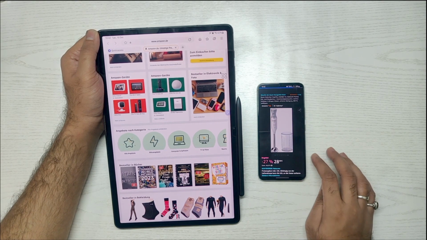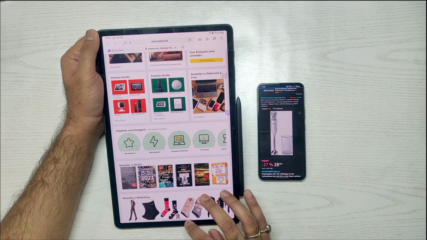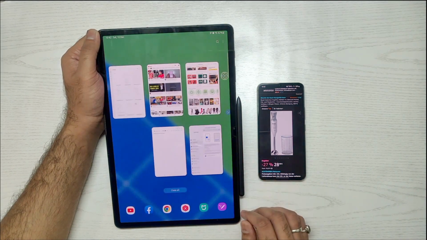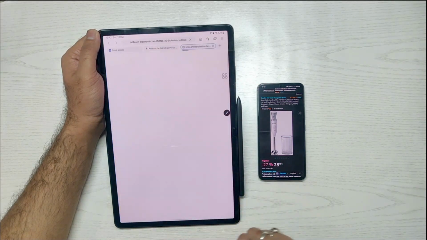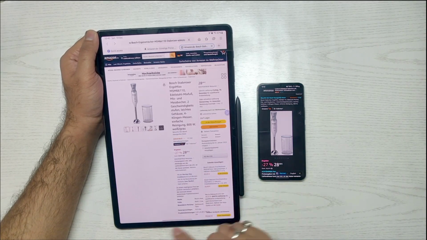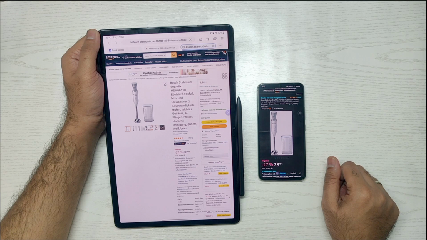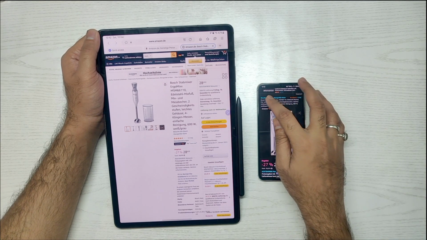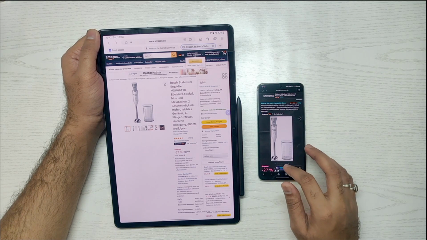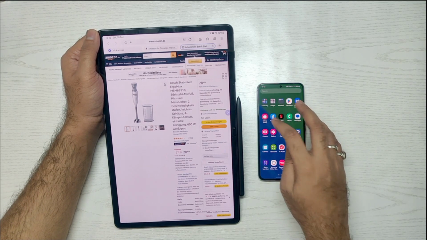Similarly, I will now try one of the products on Amazon. I will open a mixer and swipe up on the tablet, and it will instantly show the pop-up. I will click on the pop-up and it will open the same website which is open on my S22. So it's easy and fast to access any website on phone and tablet too.